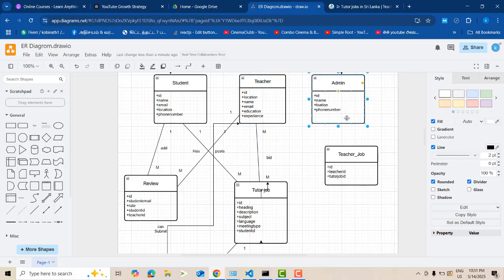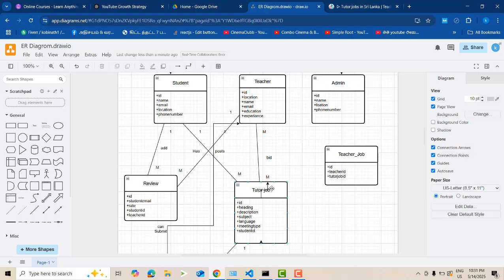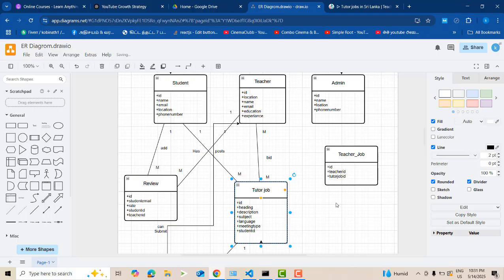Okay, admin is not doing anything else. He just manages the system. Only two persons manage everything. Okay, so in order to do this, we have to do the relationship. So you can see teacher and tutor job.